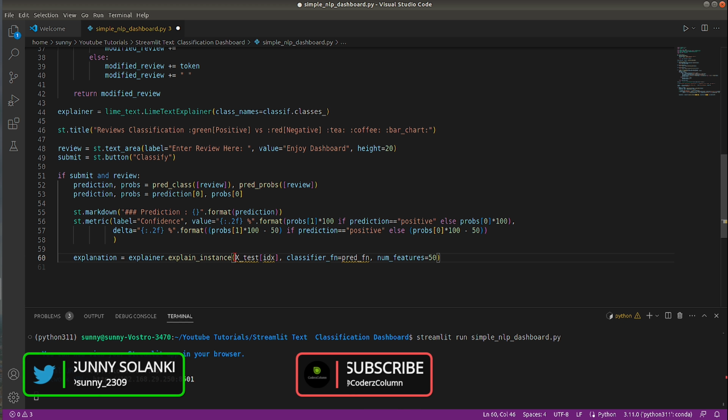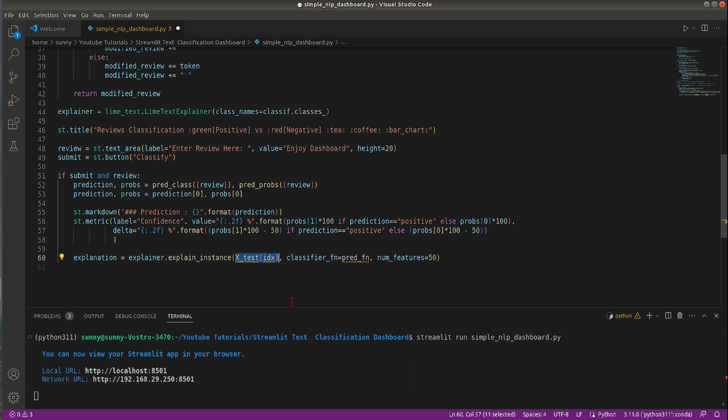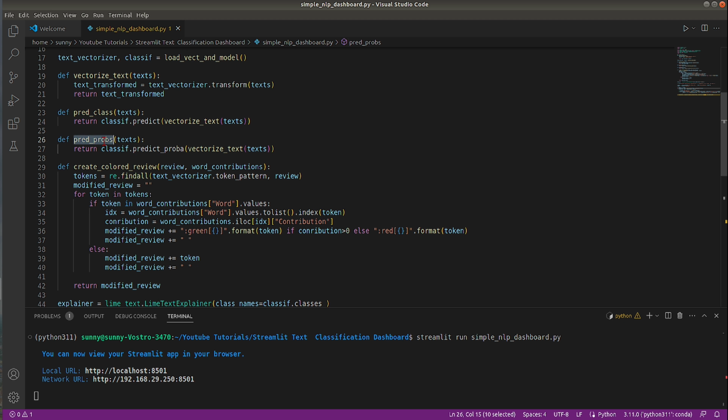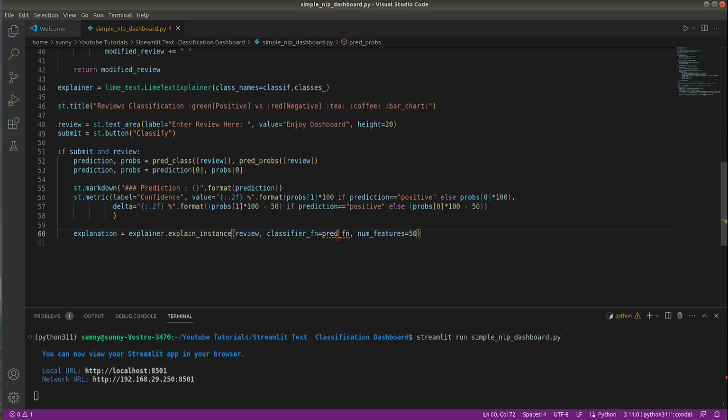All right, so now the first parameter to this function is review, and the second is a classifier function, which in our case is spread props, and we want 50 features, so that will keep it. So now we have an explanation object ready.